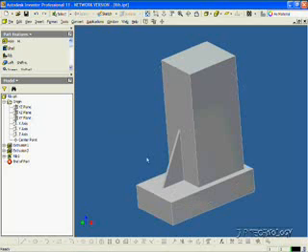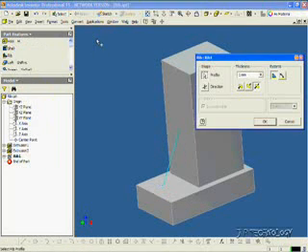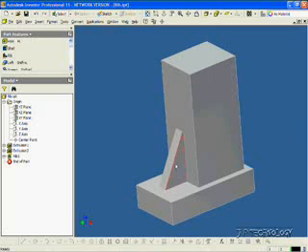Now it's easy for us to adjust this, so let's right click the rib, click Edit Feature, and let's change this to 5 mil. Click OK, and now our rib is 5 millimeters.